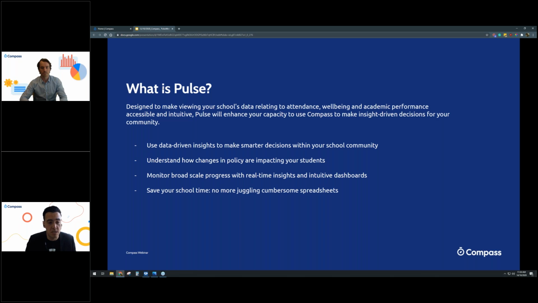So how do you use Pulse in your school? Data-driven insights to make smarter decisions within your school community. It's going to help you understand how, when you change policies within the school, that affects the students, as well as teaching staff and the community as a whole. And lastly, save your team a bit of time juggling Compass and spreadsheets. As you're all familiar, you create a spreadsheet today, you share it with your staff members, and tomorrow the data's already out of date. With Pulse, it's all in one place.